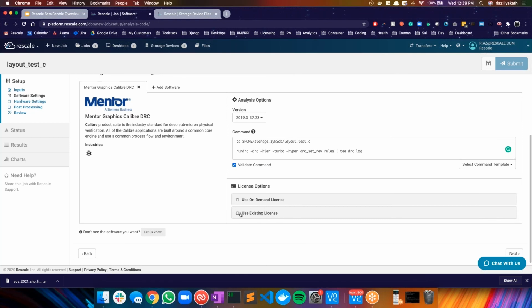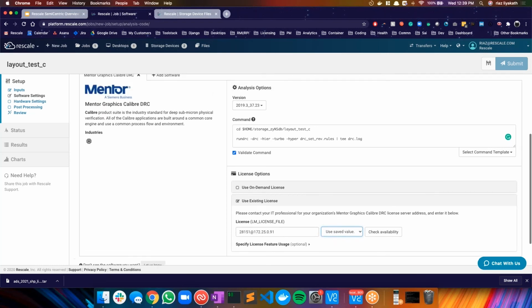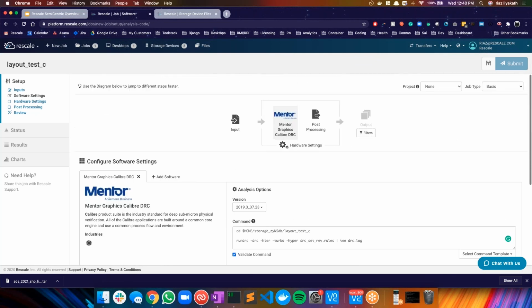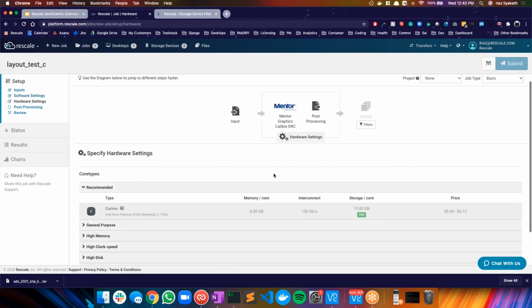So the next step is choosing the license. With EDA, it's going to be mostly BYOL. So you could always point to your license server. In this case, I'm actually going to point to a license which is hosted on our platform. So I could point to that. And once I do this, I move on to the next step.